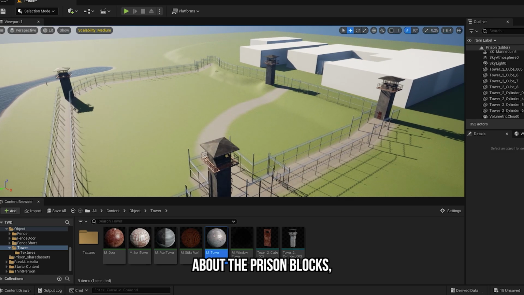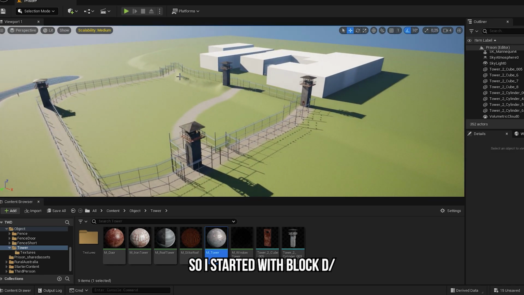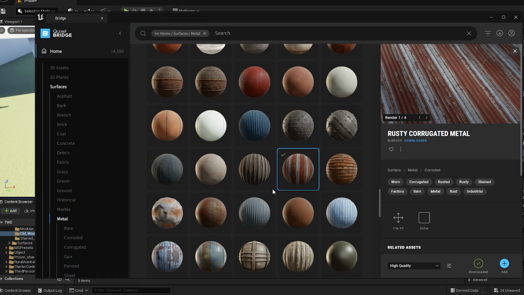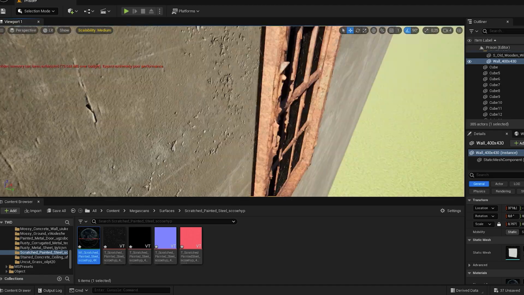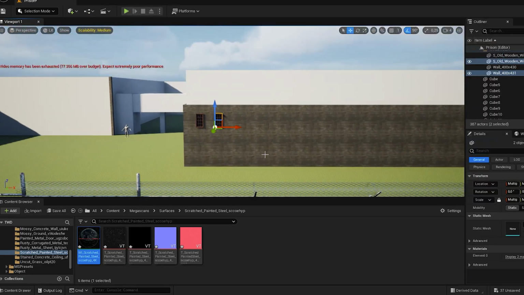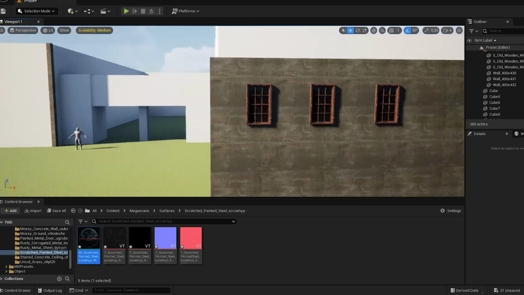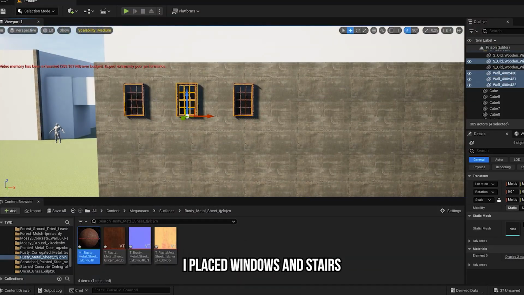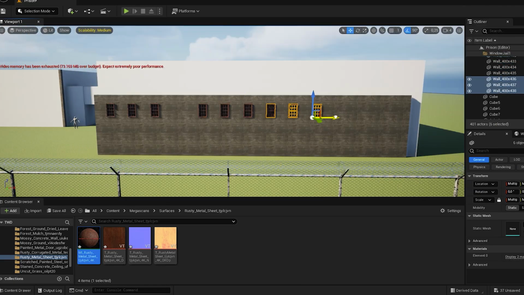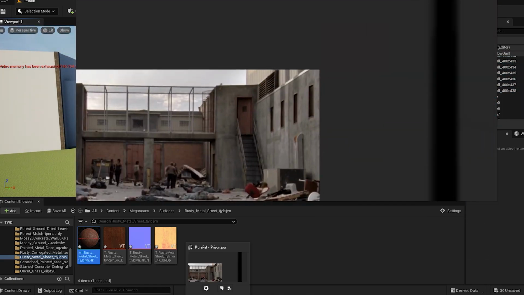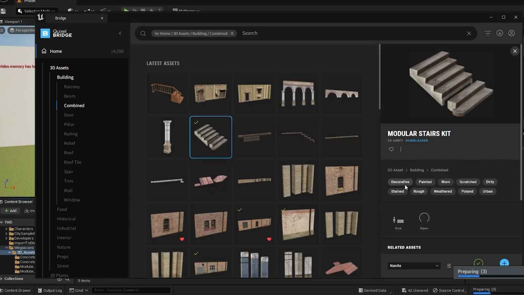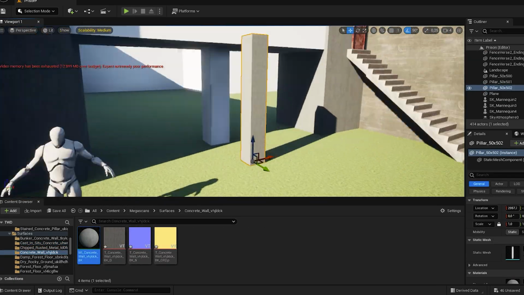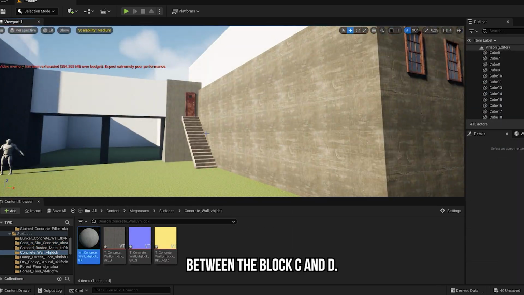I didn't forget about the prison blocks, so I started with block D. I loaded the materials in some assemblies. I placed windows and stairs. I made a connection between block C and D.